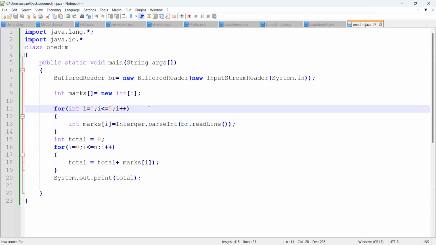What is the value of i? 1. The second element should be placed in the first location. Next, i is incremented again. Third. Next fourth. Next fifth. This loop has to run 5 times. That's why I am writing for here. I am assigning 5 elements, so the loop has to run 5 times, and each and every time it takes one value from us. Are you clear?